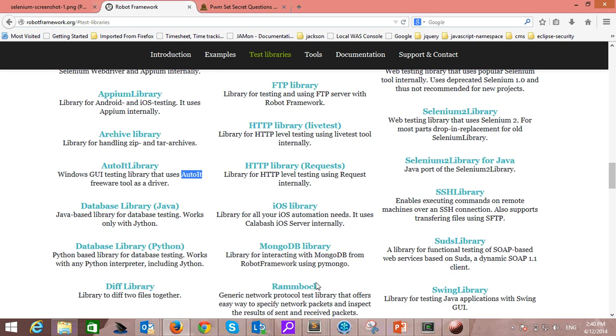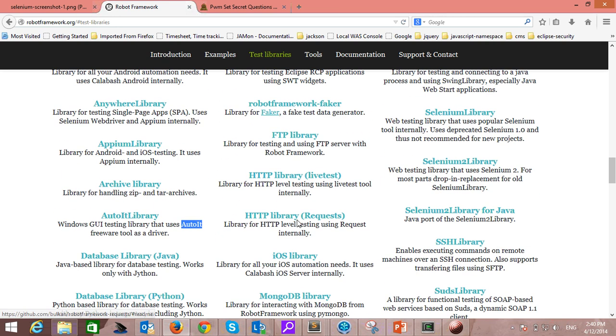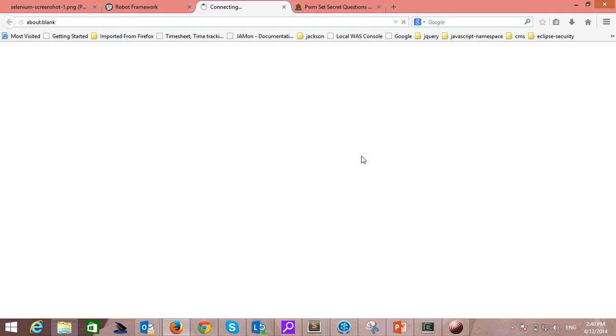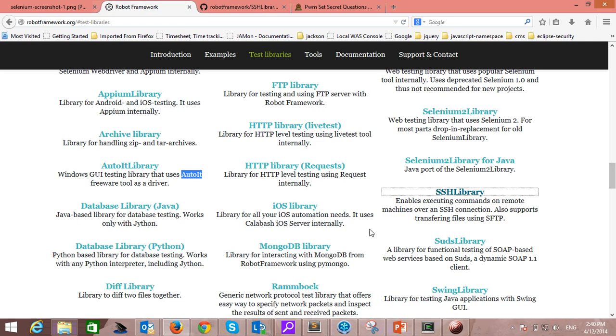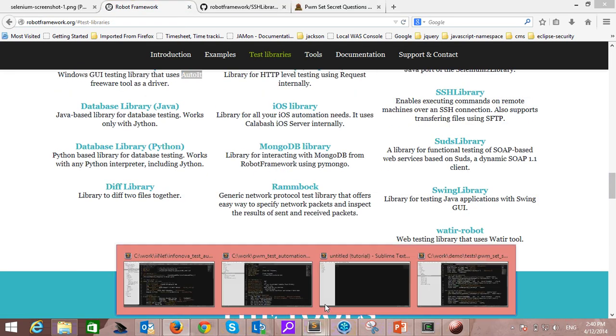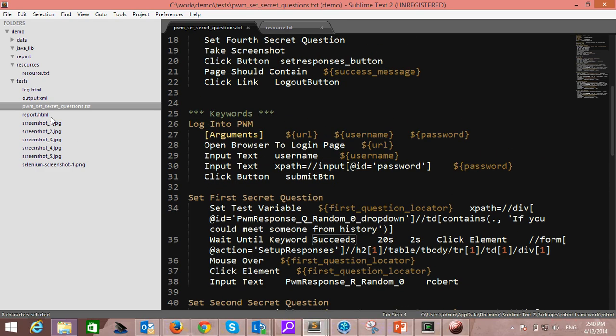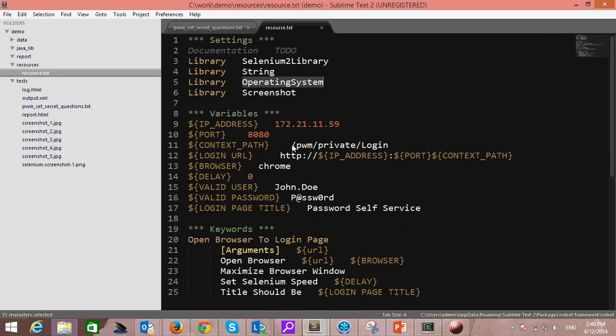For instance, you have this HTTP library that you can use to do a post request or JSON request. With what we've just used for UI testing, you can do lots of remote execution. If you want to execute a command on the Linux box, you can use such a library. So all you have to do, as I did before, is go to that resource and include that library. That's what you need to do, right?